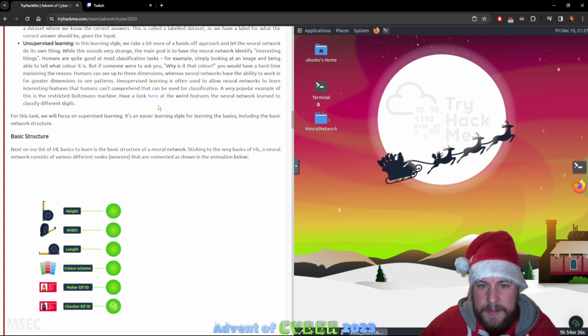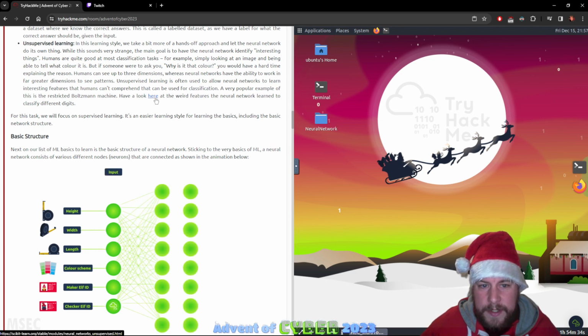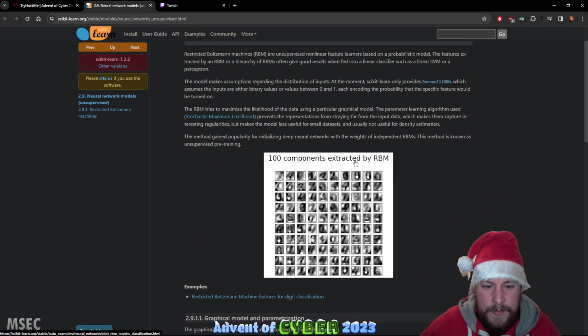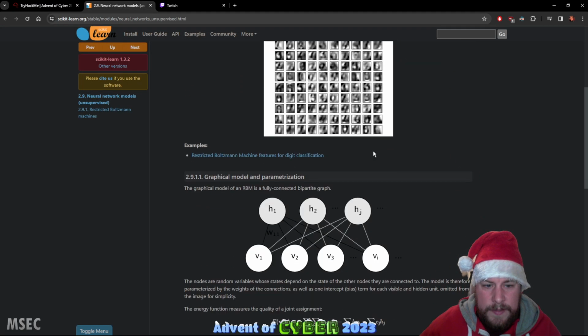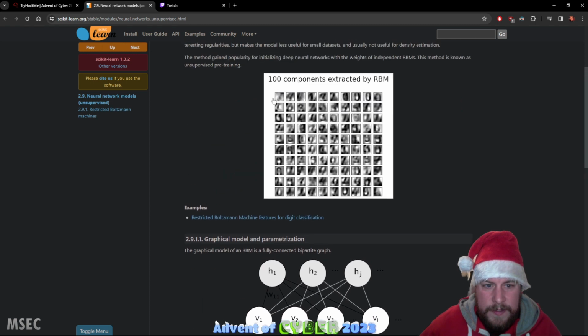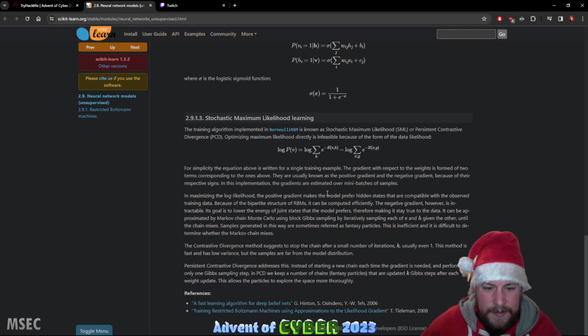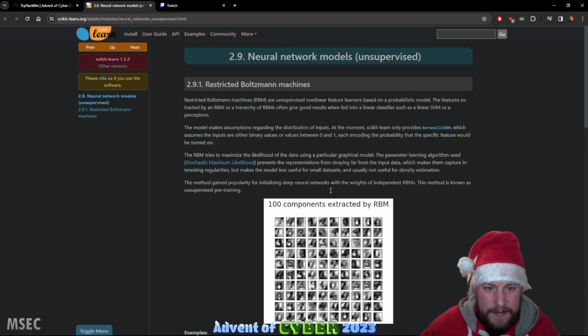Have a look here at this weird feature, and the neural networks learned to classify different digits. So here's a set of numbers, and the machine has to guess what the numbers are. And there's a lot of maths.